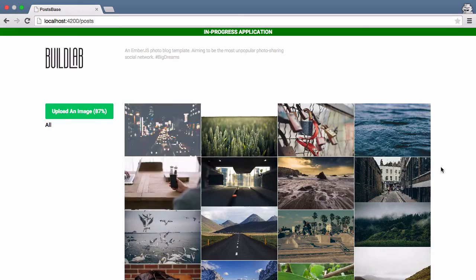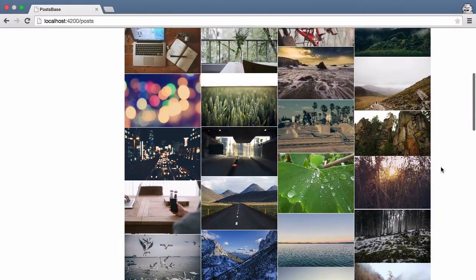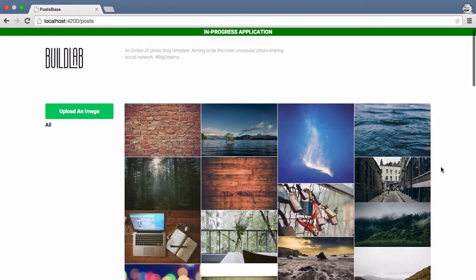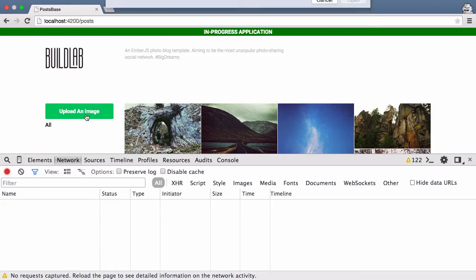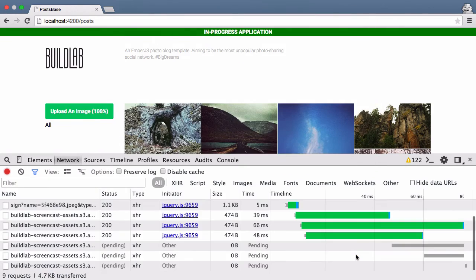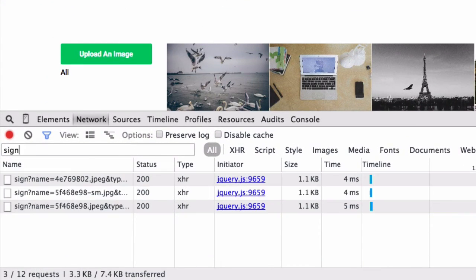Now I probably should have created individual progress bars for each file upload, but I'll leave that to you. To be thorough, we can also see in the console here that when we upload multiple files, a separate sign-in call is made to our server for each file.